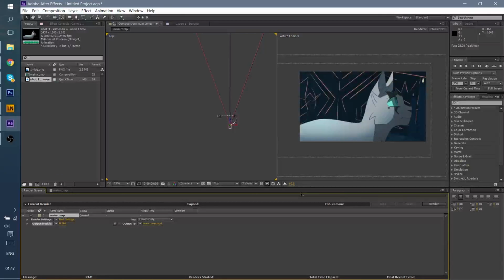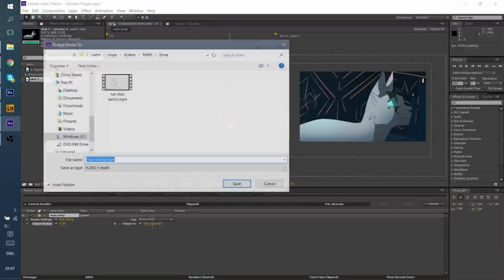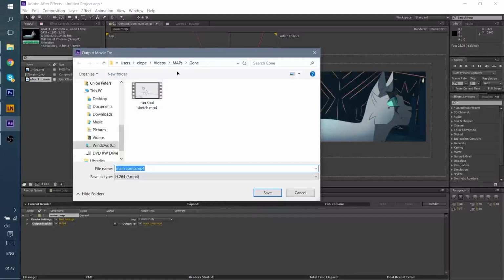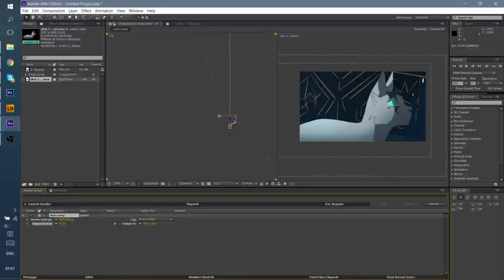You can use different settings if you want, but if you want to copy what I use for mine, I use H.264. And then where it says output to, main comp .mp4, you click that and you can choose what to name it and where to save it. So I'm going to save it here in my folder. I'm just going to save it as shot1. Then click save, and then we're all done.